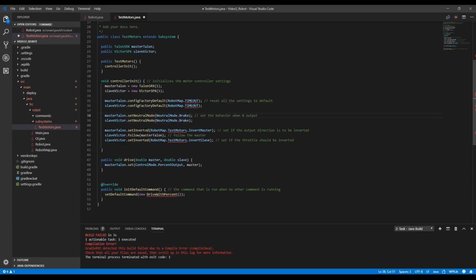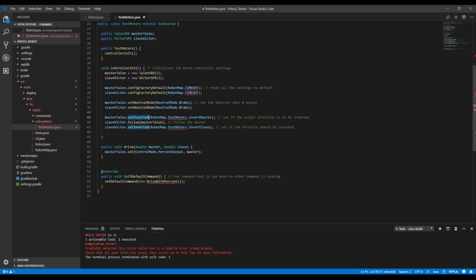I'm going to run my set inverted. If my wheels are spinning the wrong way, I want to invert the output so that positive output corresponds to the robot moving forward. So that's going to be my set inverted there, and this might be a true or a false. True if you want to invert it, false if you don't.